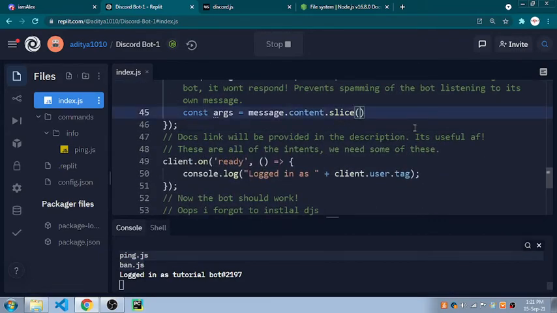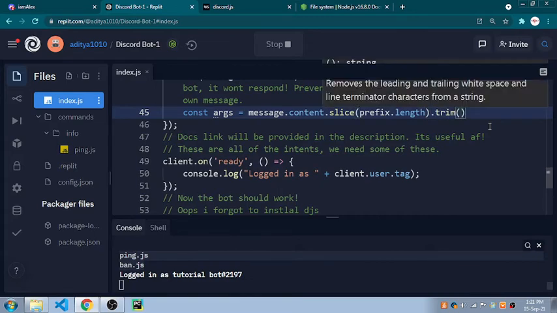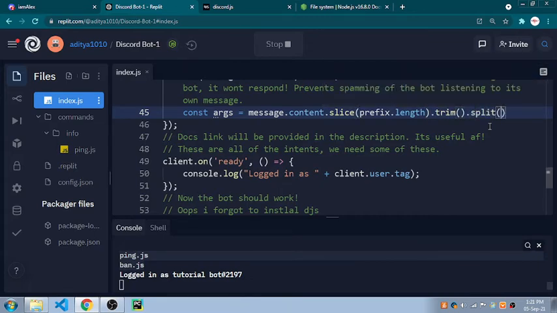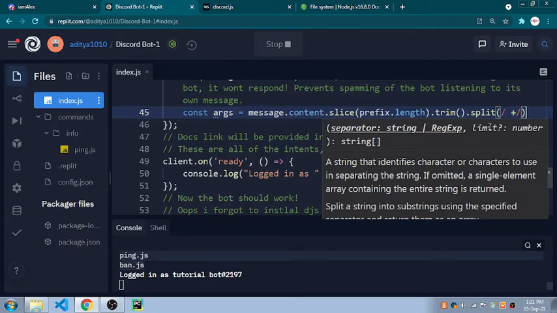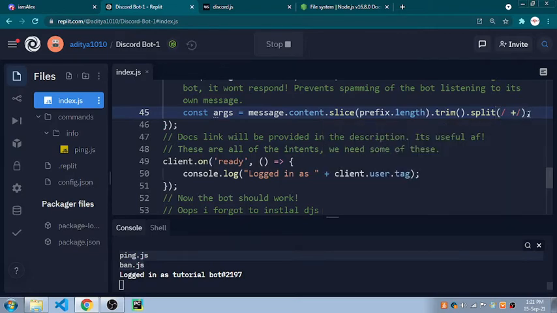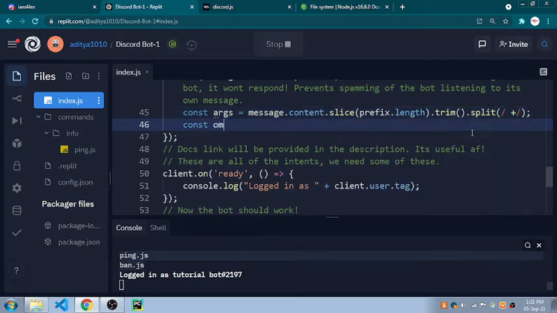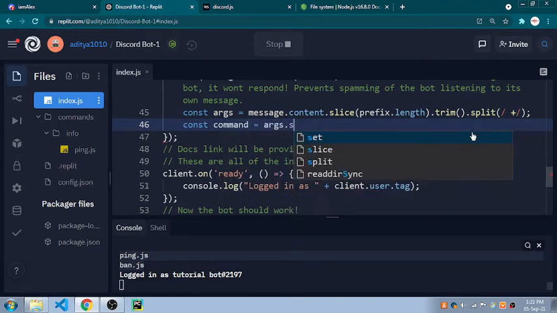message.content.slice, and then we can slice the prefix, so prefix.length. So we're just going to slice the prefix off the message, so we get the raw args. We're going to trim it, so remove every space, and then .split with a regex, slash plus slash. Now we're going to do const command equals args.shift.